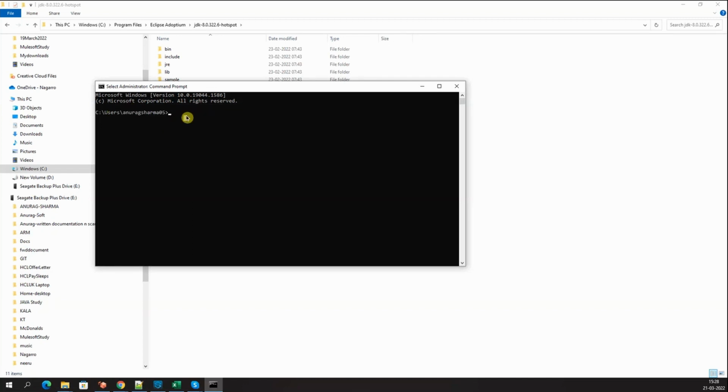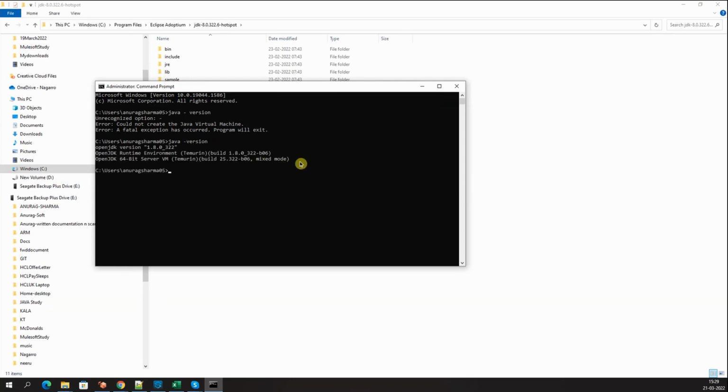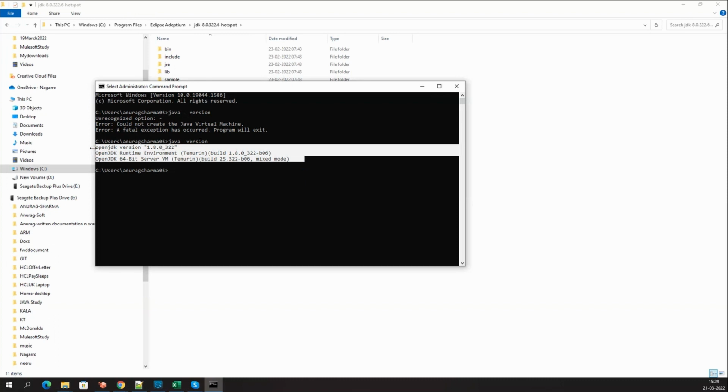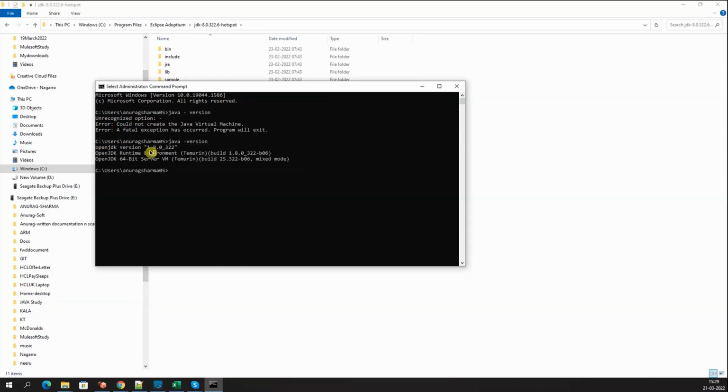Okay, but now what you need to do is just give the command java -version. Click enter. No space between, just a space between java and the hyphen. It should give you a response like OpenJDK version, because I'm using JDK 1.8. I'm not using JDK 11.